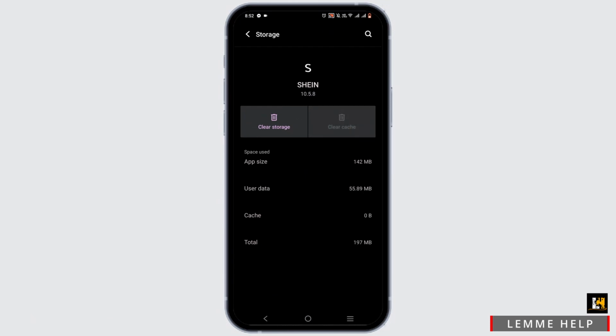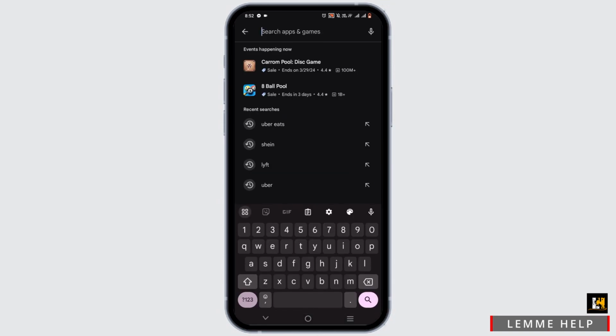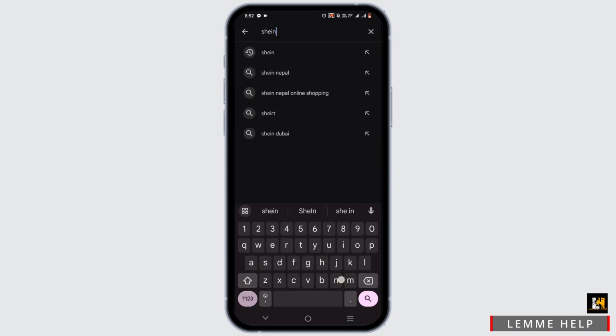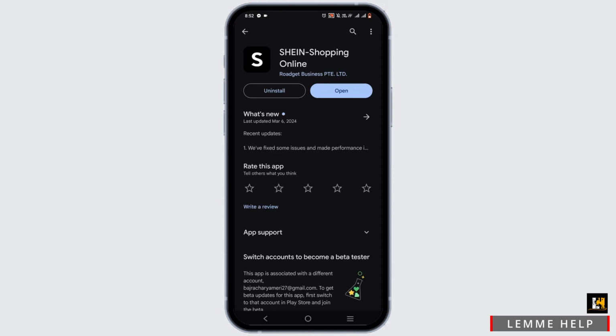On to the next step, go ahead and open up your Play Store or your App Store. In there, we'll be searching for any existing update. Search for Shein application in the search bar. Tap on it, and if there is an update, leave it for an update. If not, uninstall the application and reinstall it once again.